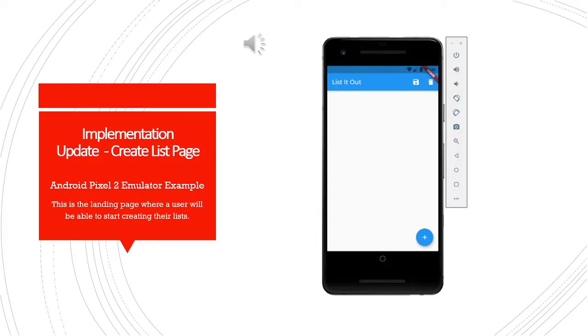From this page, users will normally see their tasks in the middle of the screen if they have created any, and the user can start creating tasks by clicking on the floating button in the bottom corner.